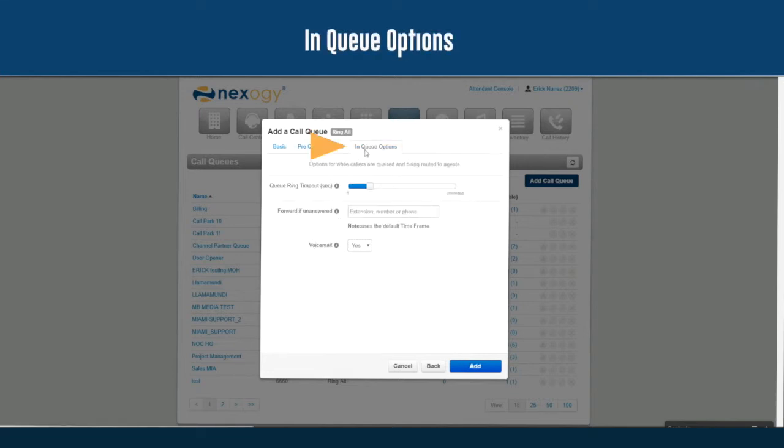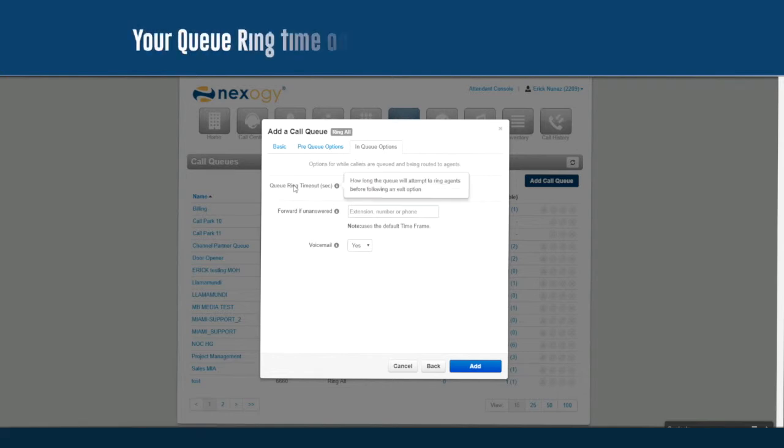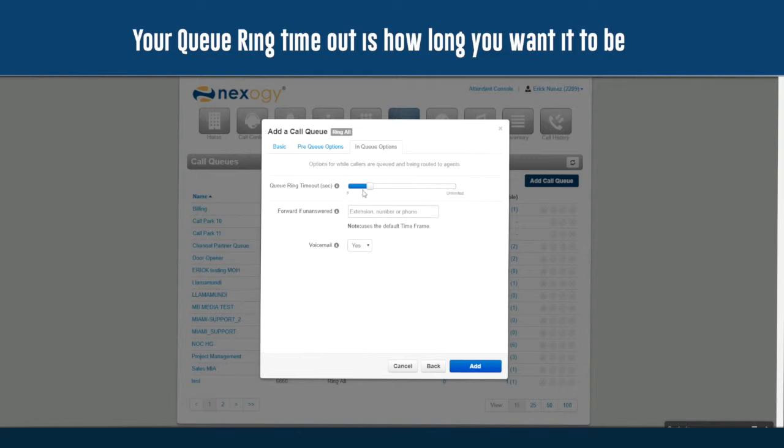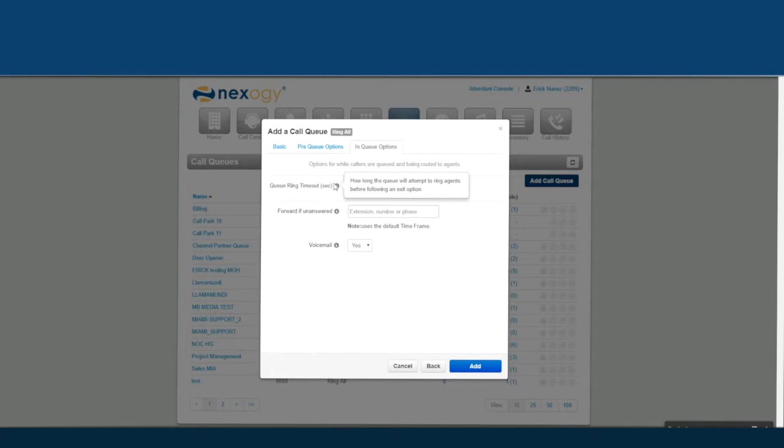In queue options, the difference between pre-queue options and in-queue options is that pre-queue is prior to you waiting in the queue. Once you're in queue options, you're already in the queue waiting for your call to be answered. So your queue ring timeout is how long you will attempt to ring the agents before finding another exit strategy. So I'm in the queue, I'm already ringing at my extension simultaneously, and I only want them to ring for 40 seconds before going to voicemail. Then I would set my queue ring timeout to 40 seconds, and at the end of it, I would like calls that are ringing in the queue that are not answered to go to the voicemail 6389.